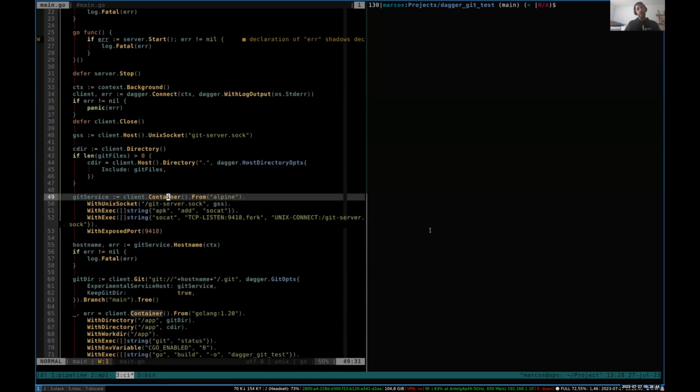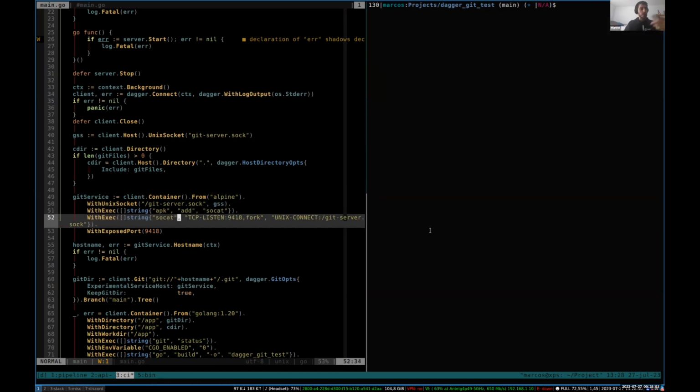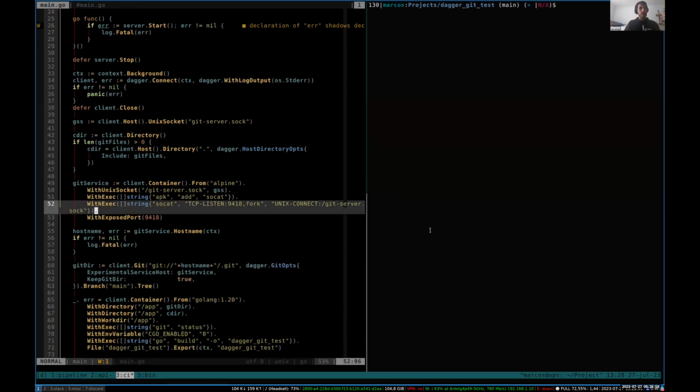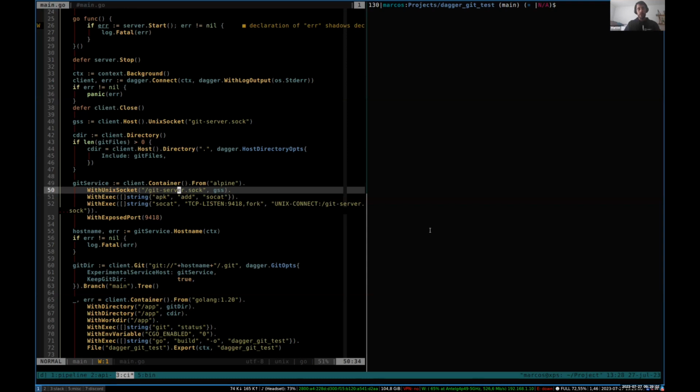Then what I do is I start a service container in Dagger, mounting that Unix socket, and then basically proxying that Unix socket through TCP listening. And that is because git clone doesn't allow connecting to a Unix socket. So you need to connect to a TCP endpoint. So that's why I'm using this proxy, Unix socket to TCP.